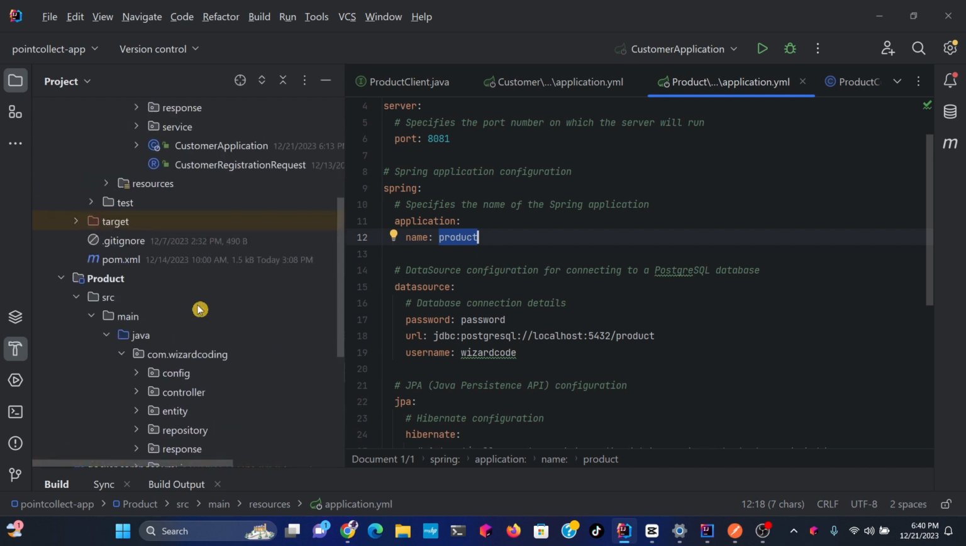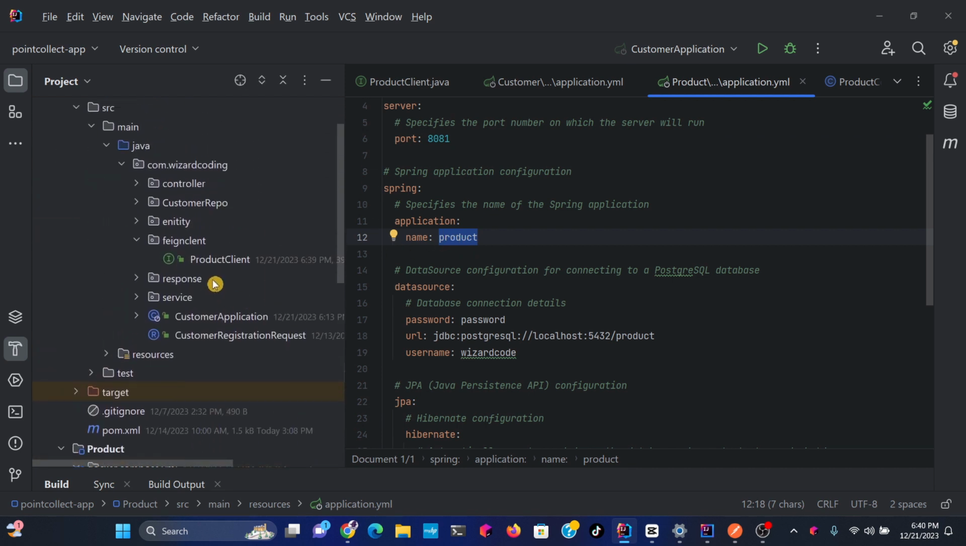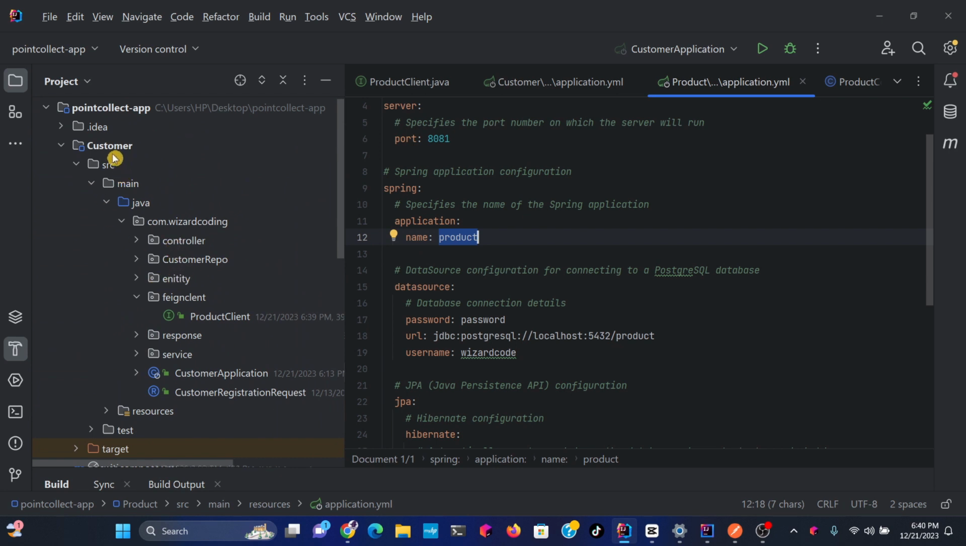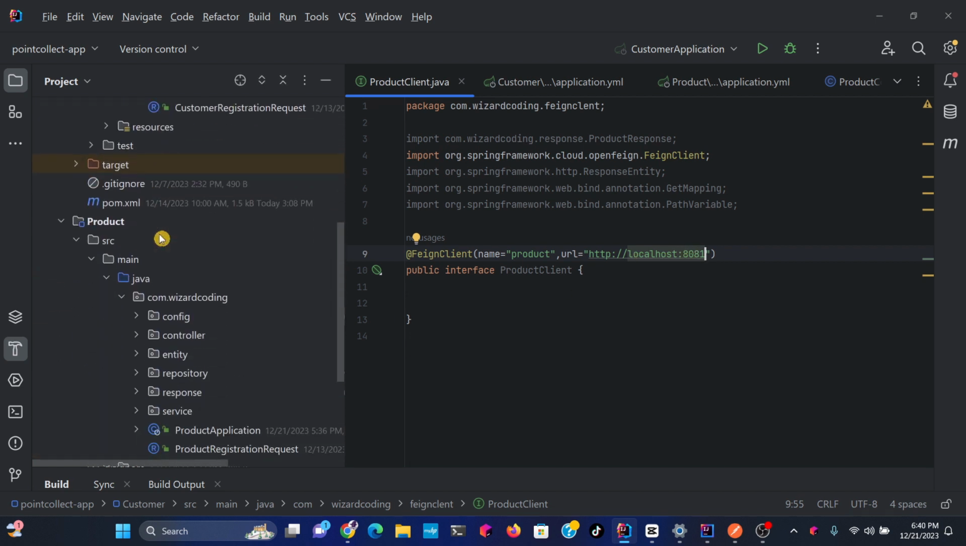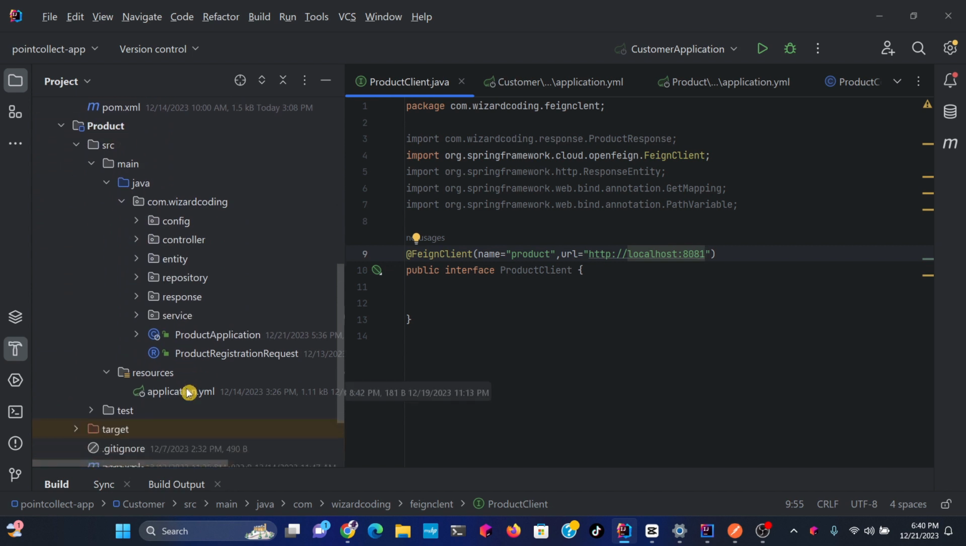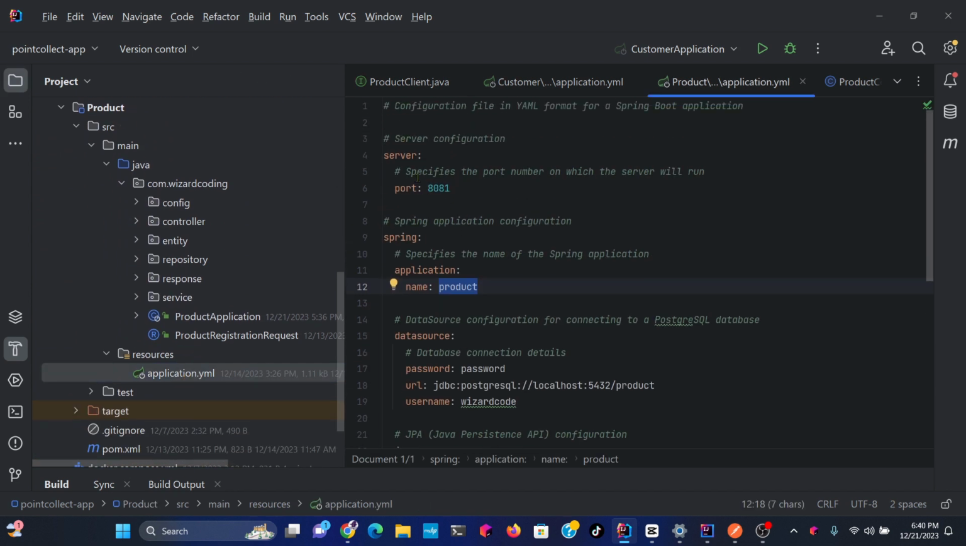Okay, copy this name and go straight back to our customer microservice and go straight to product client. And inside here we have the name, and then I want you to type product, or you can even go ahead and copy and paste. Then this URL here, I'm going to go ahead and paste the URL that I have, http://localhost, and then the port is 8081. This microservice called product is running on server port 8081. So that's why we are doing that.